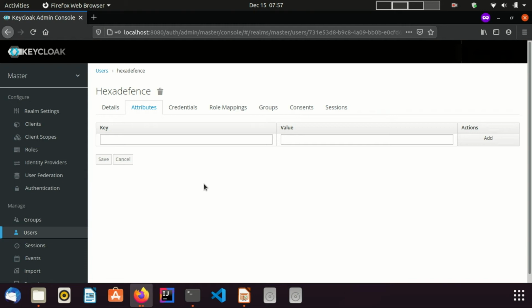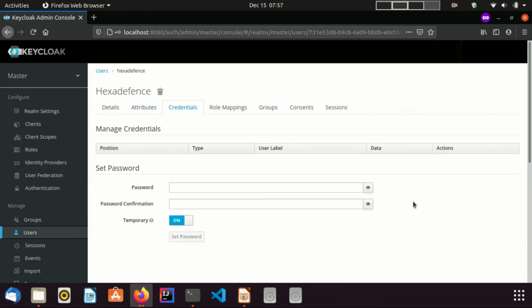Next, I move into the Credentials tab. You can assign a password to the user using this tab. We can make it temporary or permanent. If the password is temporary, the user has to create a new one on the next login.